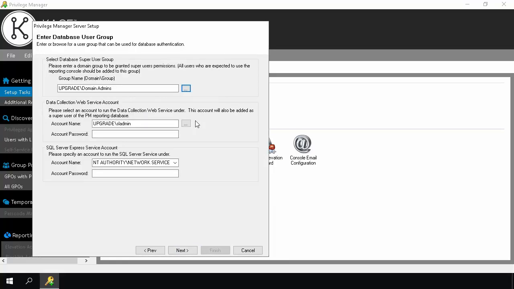Next, in the Data Collection Web Service Account section, enter the password of the account that will be used to run the data collection service. This account requires local administrative rights. Finally, you can use the SQL Server Express Service Account section to enter a new account for the SQL Server service. So now we will click Next.